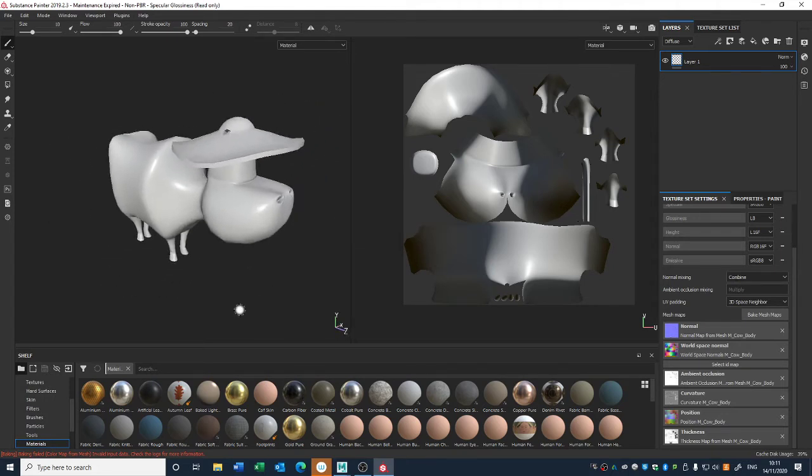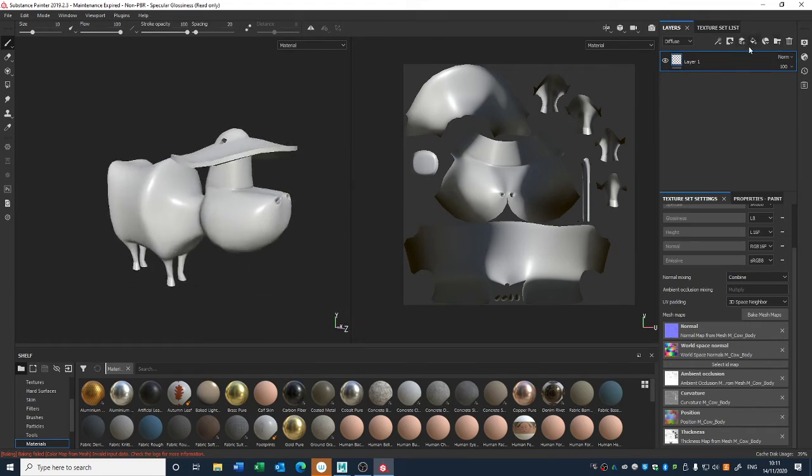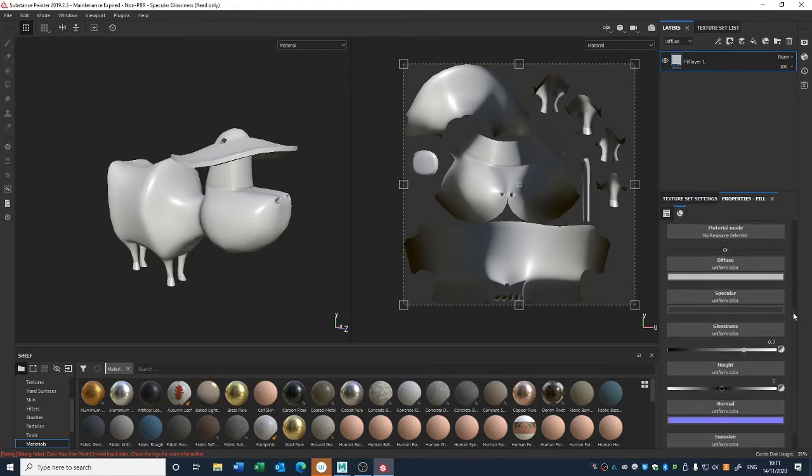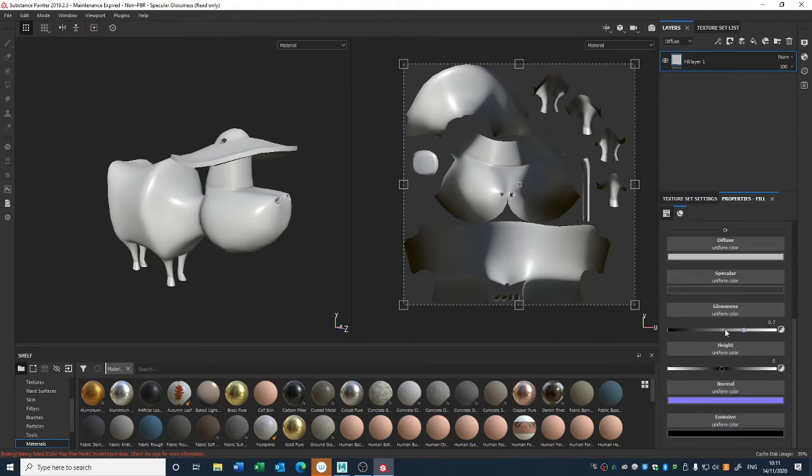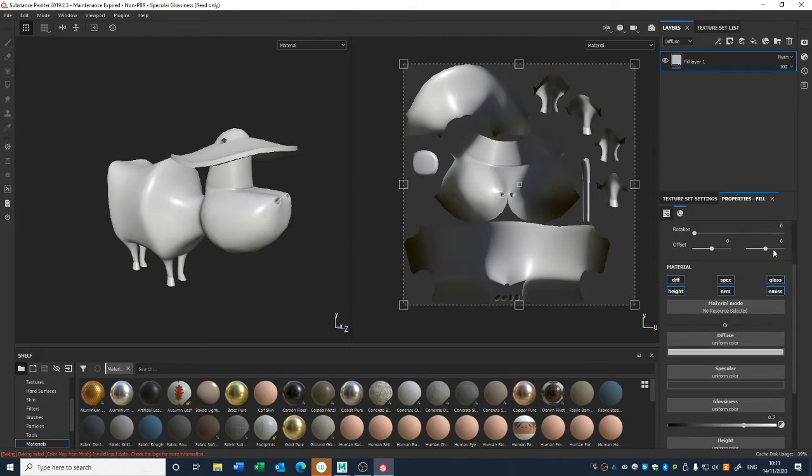Now, first thing we want to do is add a base color. So we're going to come here to layers, and we're going to click this little paint bucket. This is going to add a solid layer with a color inside. If you go to your properties, you can change the properties of this color, right? So this fill layer can change a lot of things. It can change the diffuse color, it can change specular, gloss, and height, normal and emissive, which are all different kinds of maps that we can use for this character.